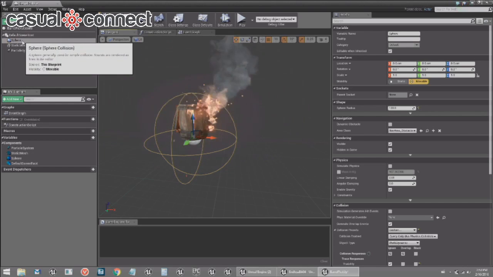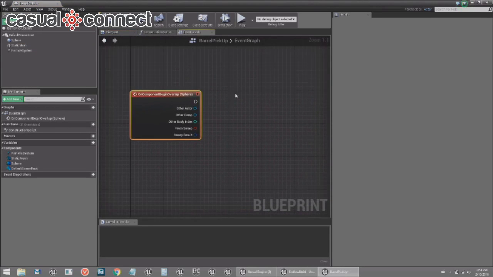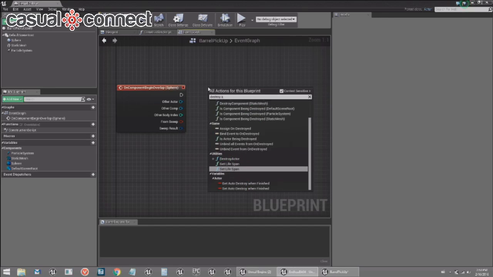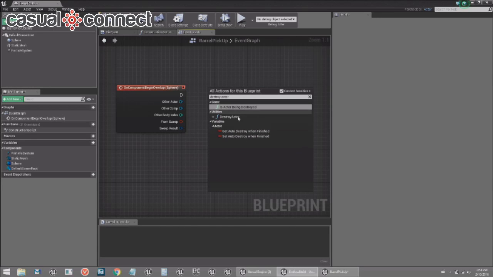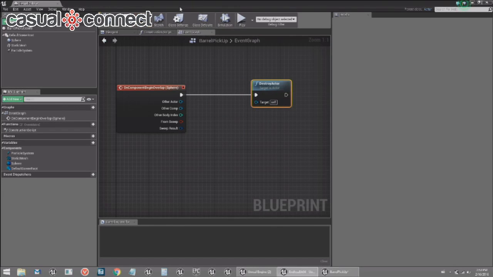So I'm going to take the sphere, the trigger radius basically, and do add event, on component begin overlap. And in here I'm going to do the most basic thing first, destroy actor. So when you touch the trigger, it destroys the barrel. Let's very quickly try that.